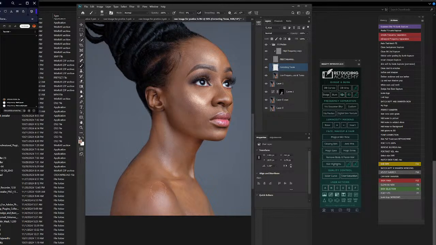I'm just going to paint on the darker parts to make them brighter.